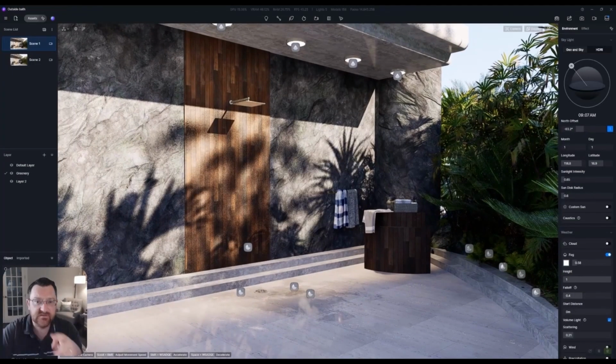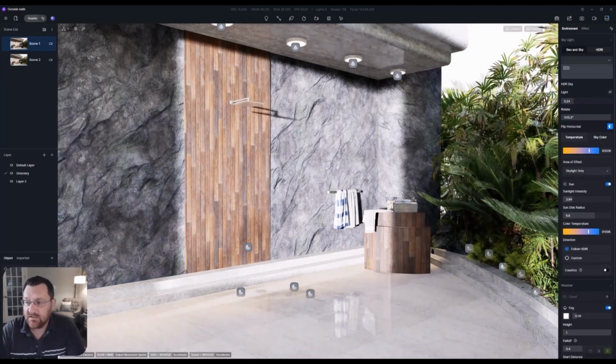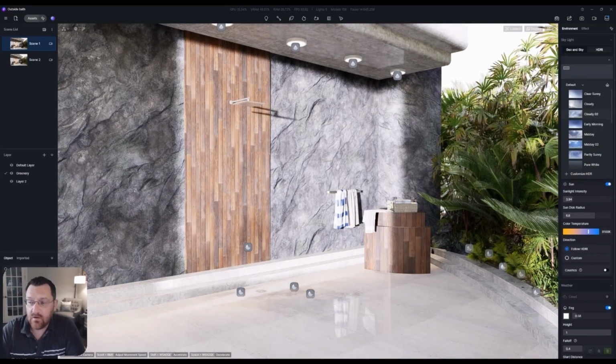The second option is the use of a high dynamic range image, which is not new to anybody at this stage, just a HDRI sky. Now, D5 comes with a small bunch of these, not a huge amount built in by default, and certainly not the massive array of HDRI skies that you get with Twinmotion, which has a very vast library, or the consistent Lumion ones that have been the same for the last few years.